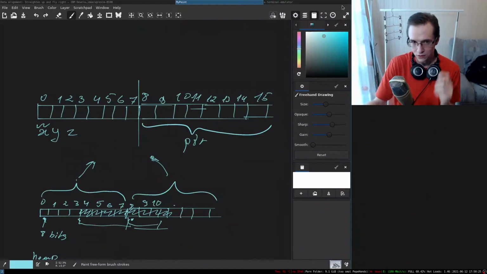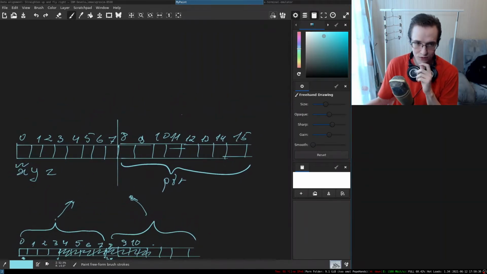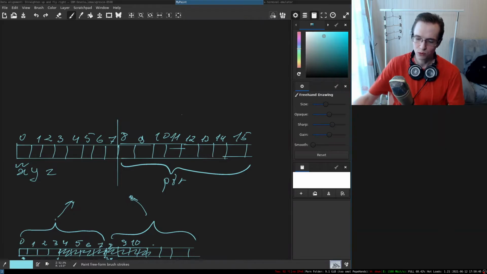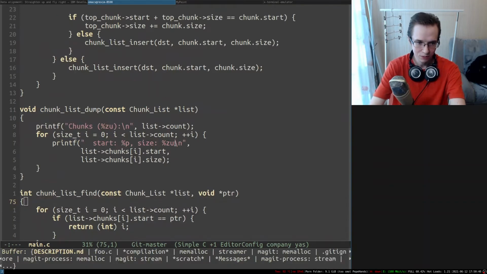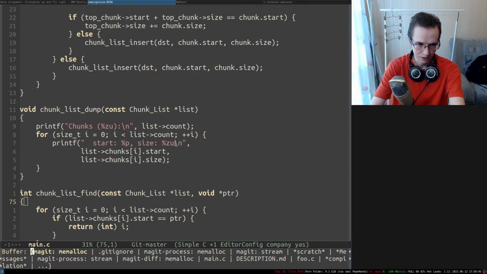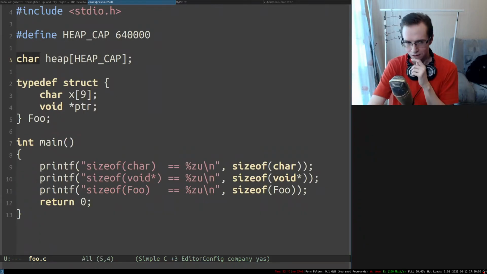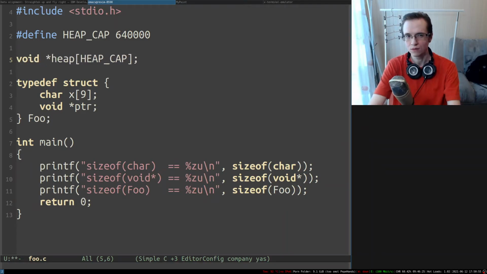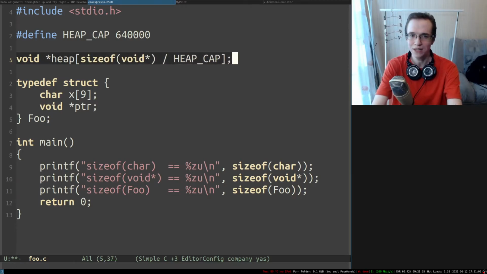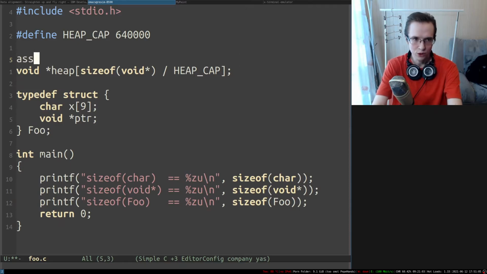Because of that, by the way, we can assume that all of the structures are padded and aligned accordingly. We probably want to update our heap allocator to be something slightly different. Just a second. Where is foo? Before we were using an array of characters, but what if we use an array of pointers? And the capacity is going to be something like the size of a pointer divided by the capacity. On top of that, we also need to make sure it's going to be a static assert.